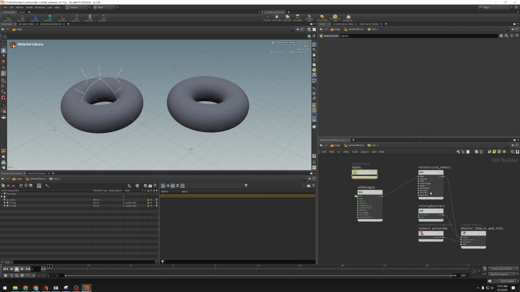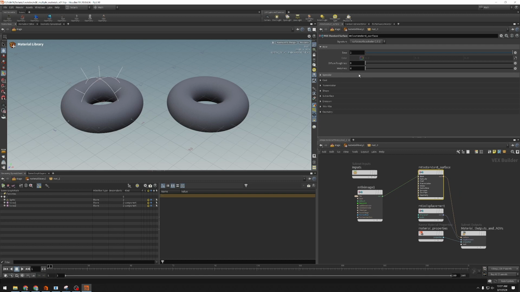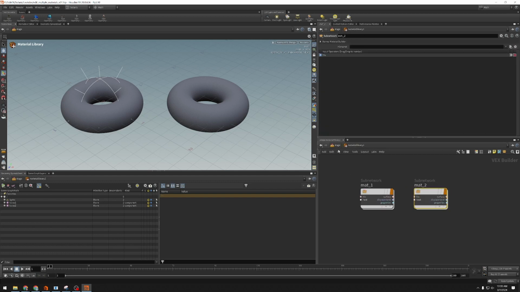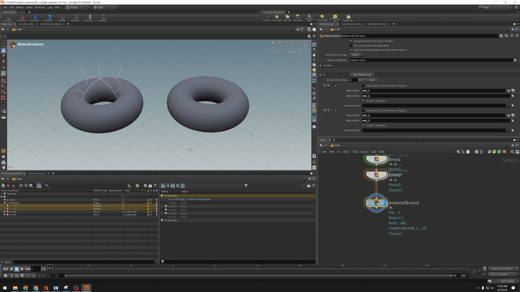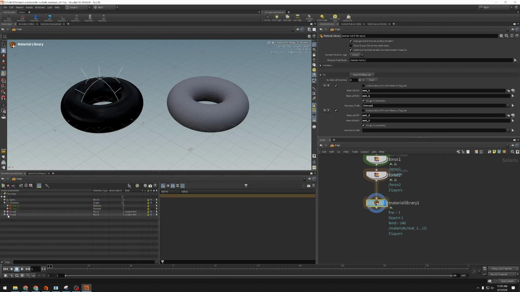So I'm going to make a copy of this, and in the copy, the only thing I'm going to change is this metalness parameter. I'm going to set that to 1. And then I'm going to come out to the stage level and say autofill materials so that I can assign these materials to both of my toruses. And we will see they just turn black.